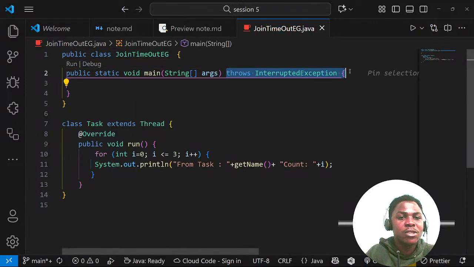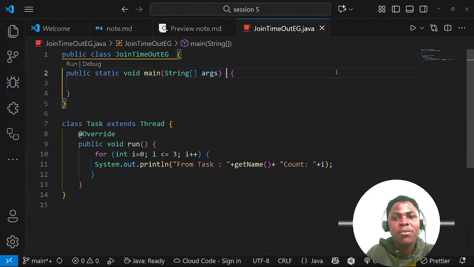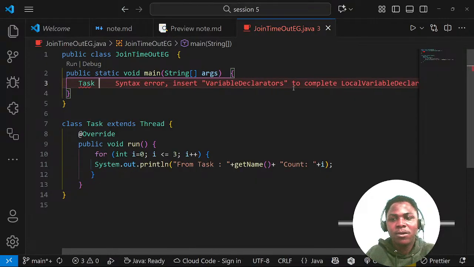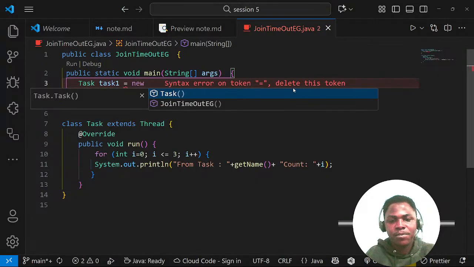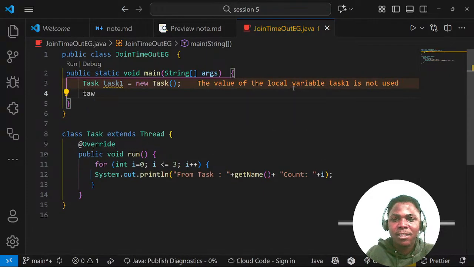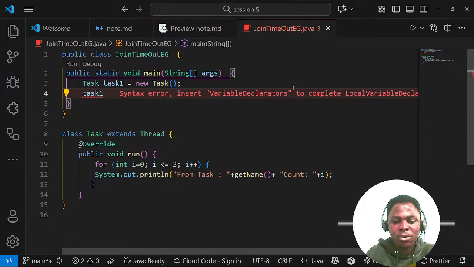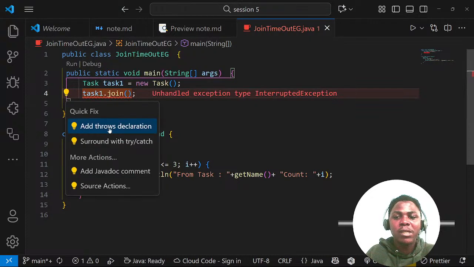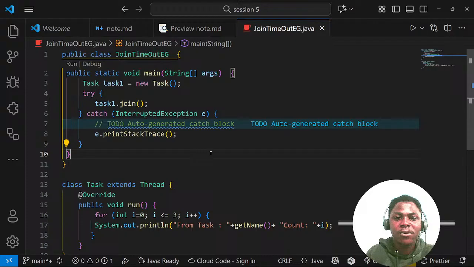You put it directly here and it will throw that error. But in the case you don't use this, watch now. I want you to watch something. If we don't use this and we just do normal, we create an instance of task, type Task, called task1, equal to a new Task, and we'll say task1.join is going to tell us to wrap inside try catch, right? Which we usually wrap inside try catch to avoid this error, right?